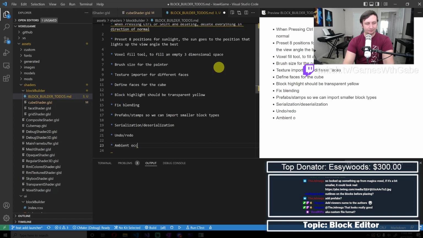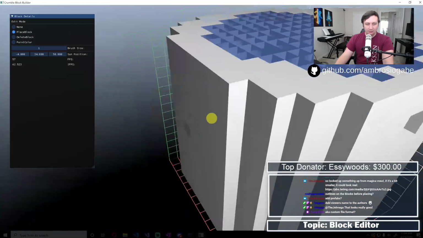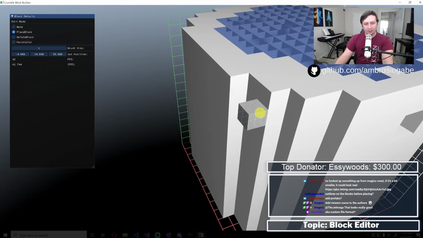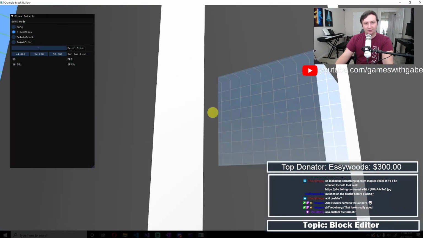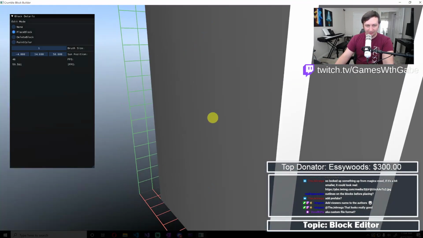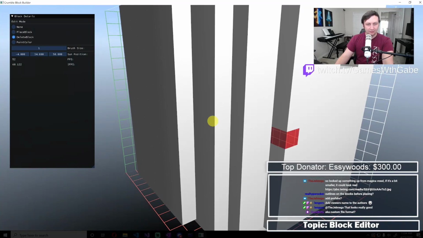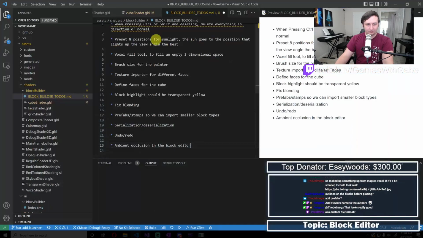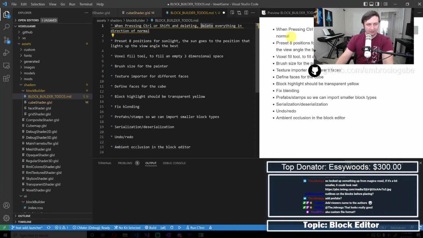Ambient occlusion in the block editor. This way we can add the ambient occlusion when we export and it should also help our viewing angles. So if we have ambient occlusion, maybe the sunlight position will be a moot point because then we can actually see the difference between these faces, even if we're viewing it from down here and it's a little bit harder to tell, you know? So that's something that definitely needs to get added too. And deleting, let's change this to deleting / placing.